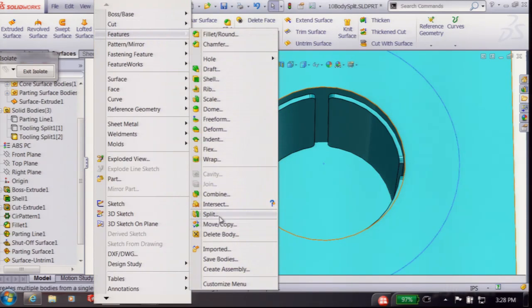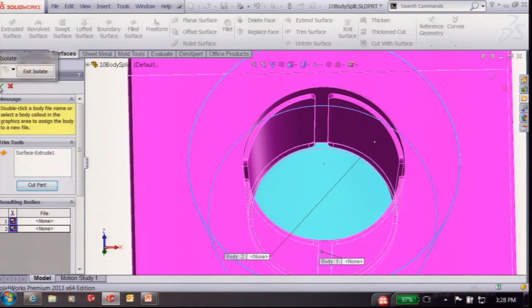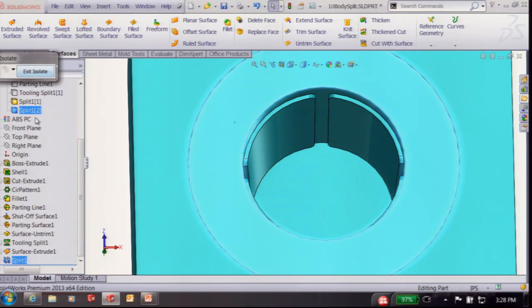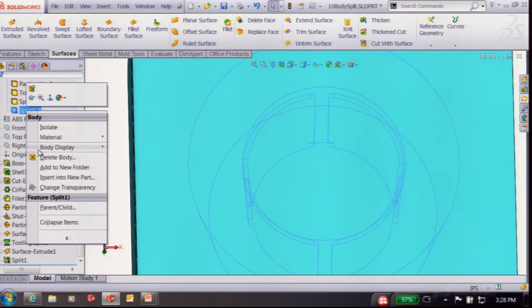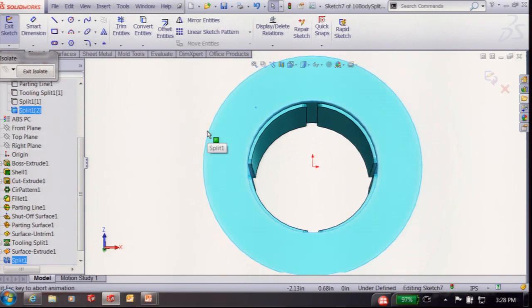insert features split, cut the part, keep my bodies there, and then I'll exit my isolate, grab this center part and isolate it. Start a sketch on it.